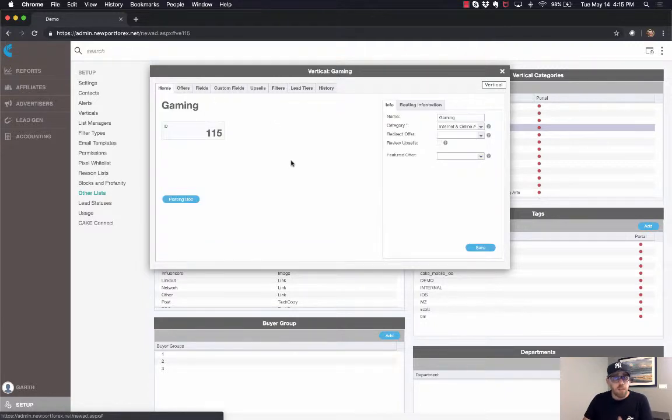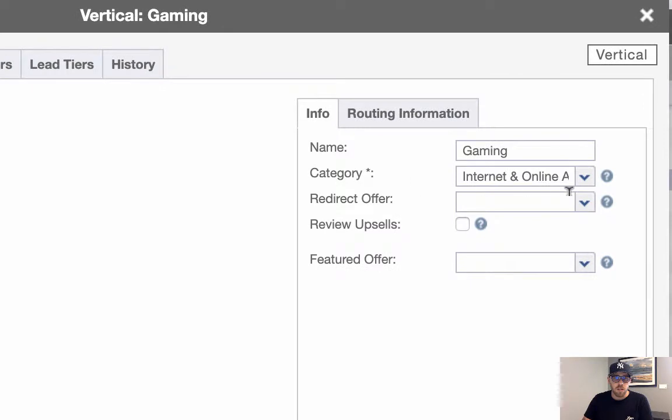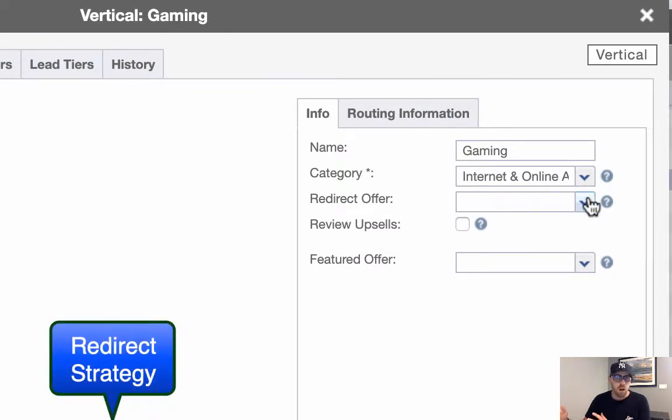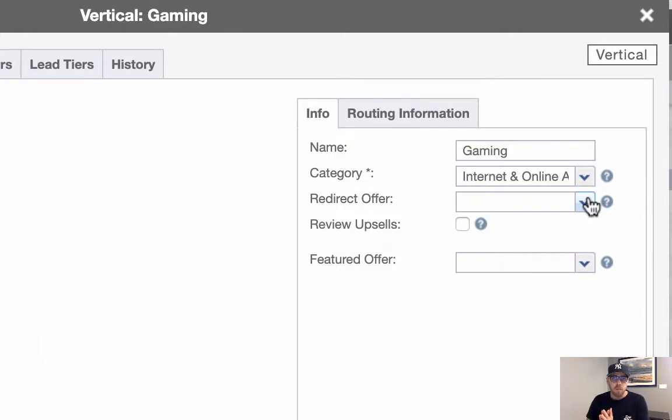All right, the other thing I want to acknowledge on the vertical card, especially if you're doing CPA traffic, is this redirect offer dropdown. Now, we're going to have a completely different video on our redirect strategy. We have a knowledge base article as well, and our redirect strategy is one of the fundamental core parts of our platform. But I just want to call out on the vertical card, this is an option where you can control that redirect strategy.